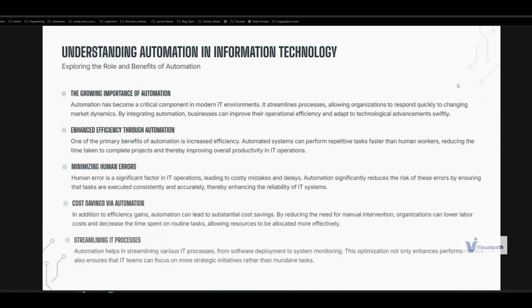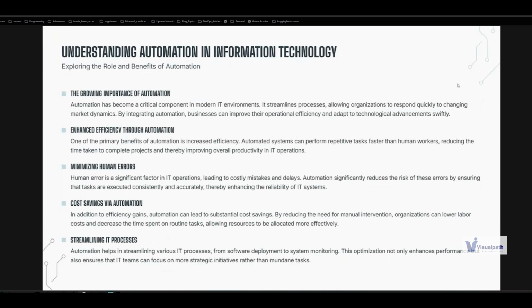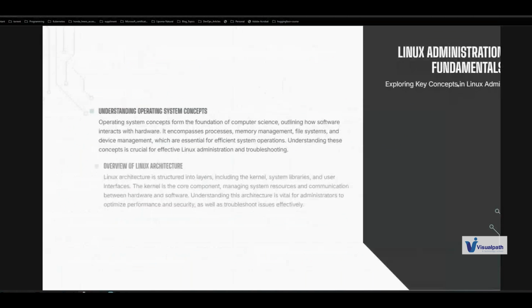So as I told, what is the importance of automation? Minimum human errors, cost saving, streamlining the process. These are the places where we are using automation. We have to use automation as DevOps people. It's our role to implement automation wherever possible.